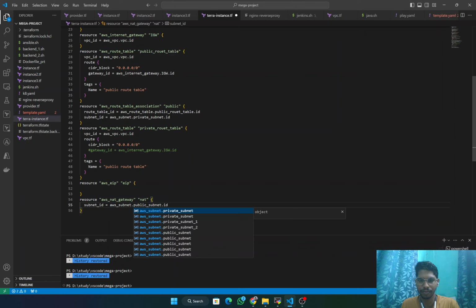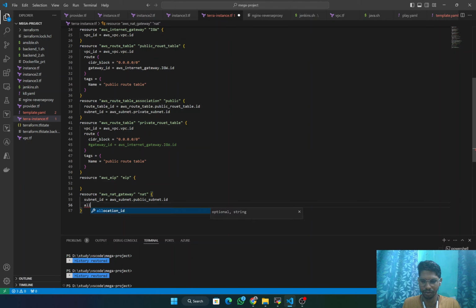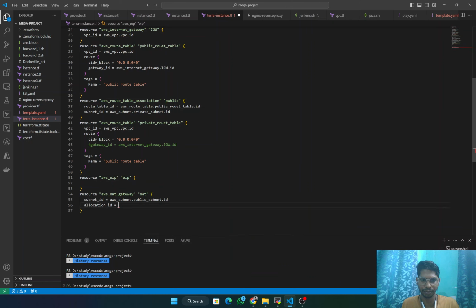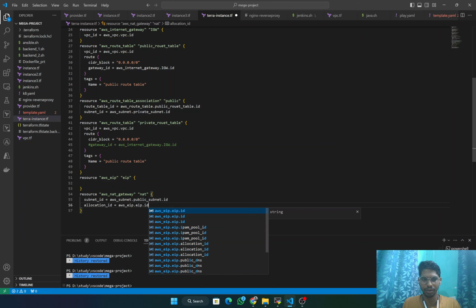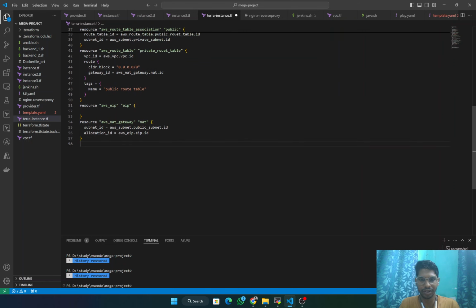Now I have to give the allocation ID, right? Allocation ID. So the allocation ID will be this ID. So the Elastic IP ID will be there. EIP ID. Okay, done. So now I have to take this and just give here dot ID. Gateway ID done.